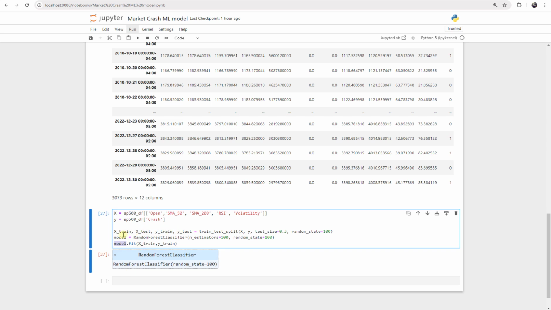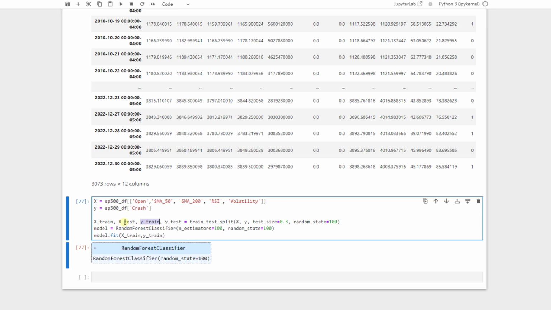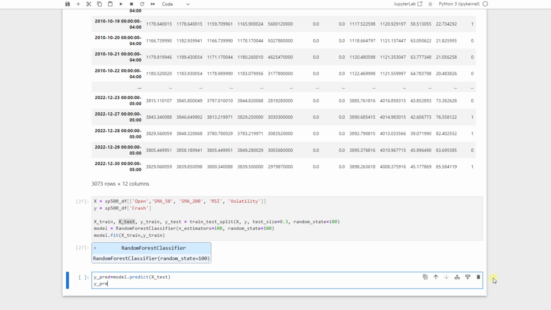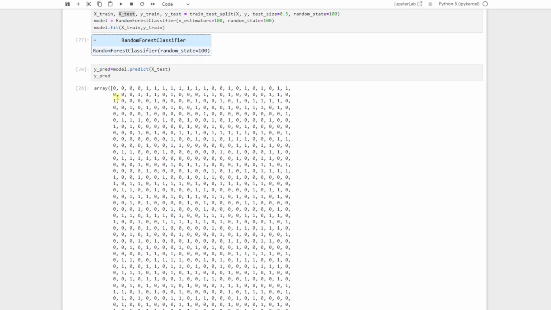The model is trained based on X train and Y train, and it has found some patterns between the X train and Y train. And now we want to use it to predict on our test data. Okay, we say Y pred, as prediction, is equal to model dot predict, and I want to predict X test, and it returns me Y pred. I press Shift and Enter. It returns me this array, and we can see that it's 0, 1.